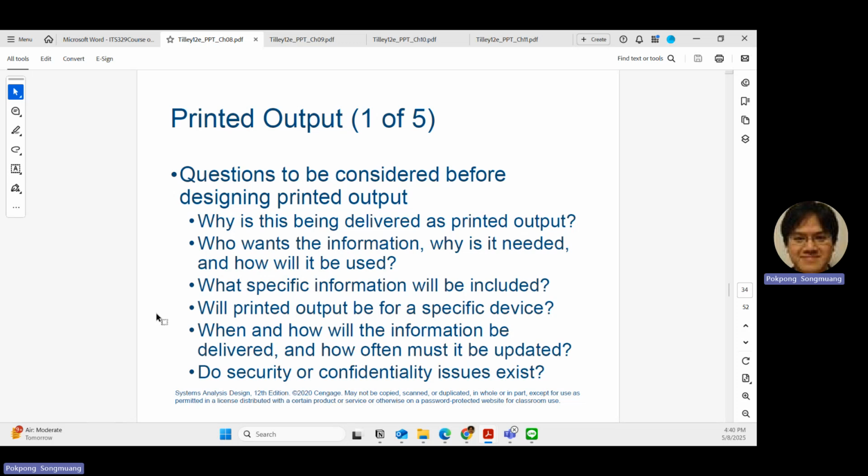And printed out. Question to be considered before designing printed out. Okay.